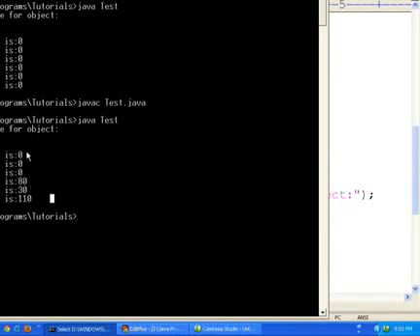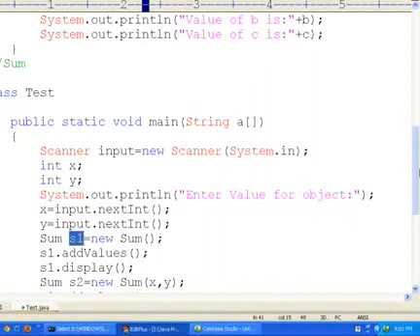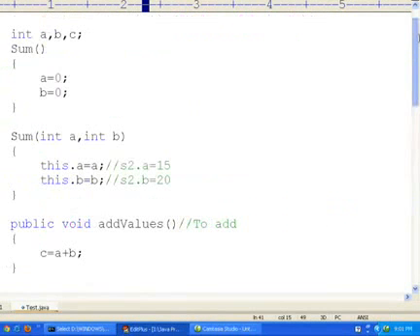This was our previous example without using the this keyword. This is with using the this keyword. So the this keyword is used for pointing to the object through which a method is invoked. In this tutorial, I've explained this with respect to data members.